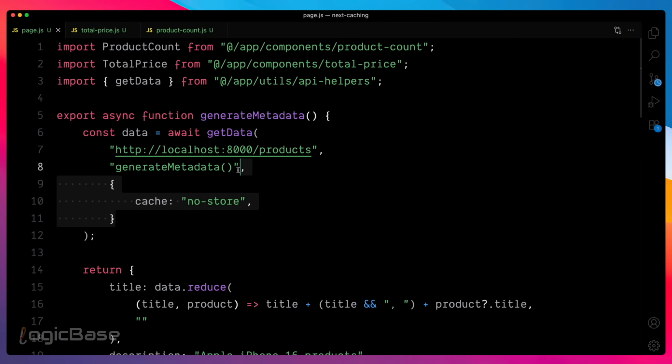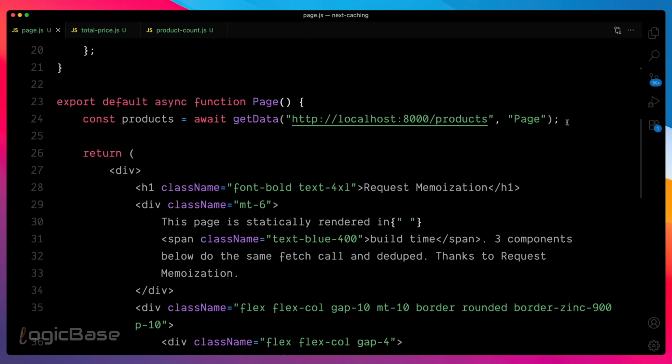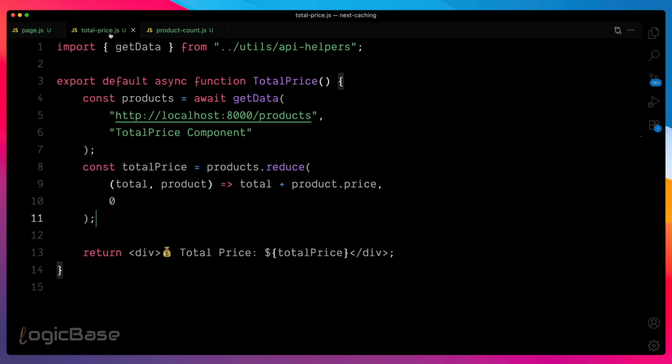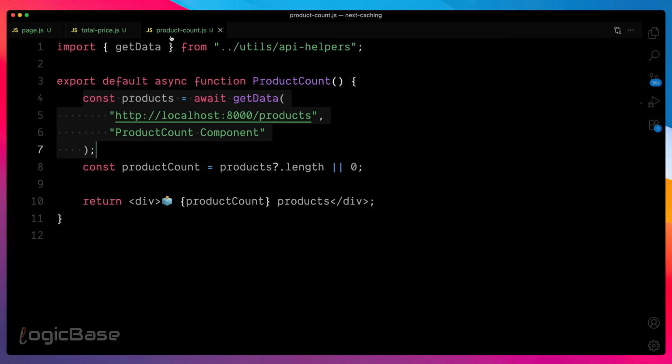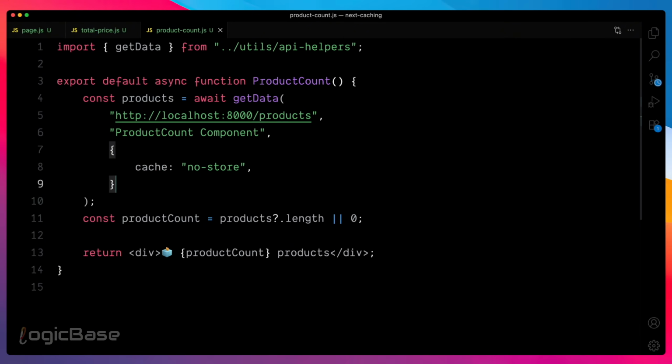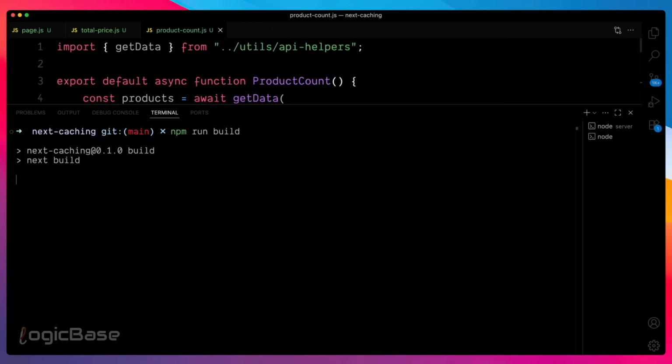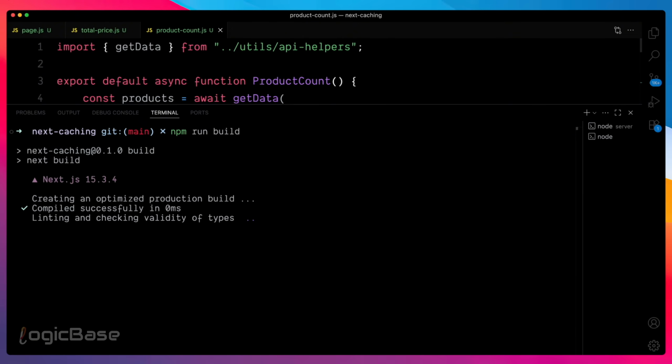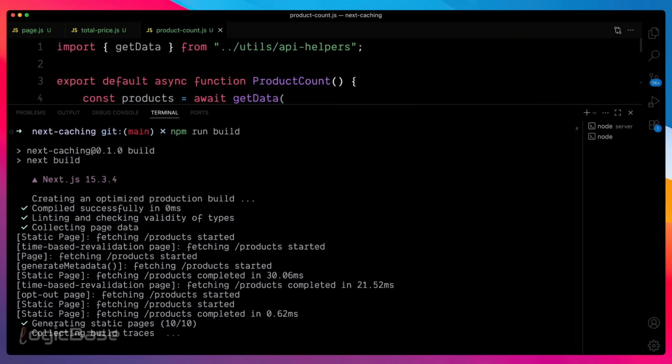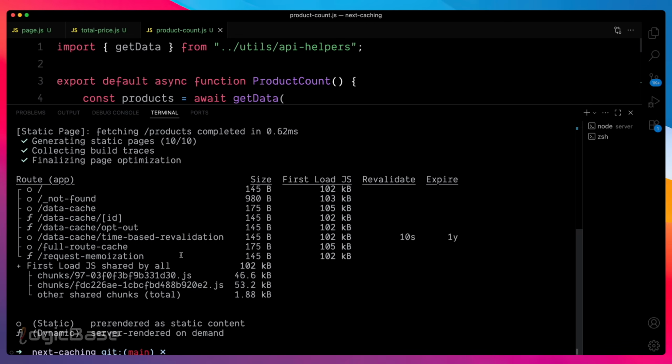I'm going to add this cache no store option in all the places. At the page level, inside generate metadata function, in the product count component, and also in the total price component. Now, when we run npm run build, this page won't be generated as a static page anymore. Instead, it will be an SSR or server-side rendered page. Once the build is complete, you will notice that Next.js shows a lambda icon next to the request memoization page. That means it's now a dynamic SSR page. Every time a user visits it, Next.js will render it on the fly and serve the response.